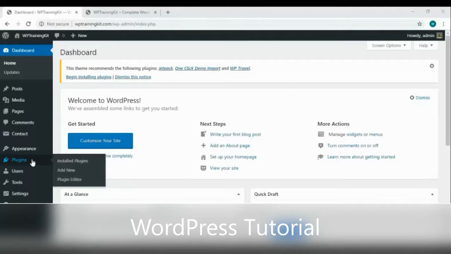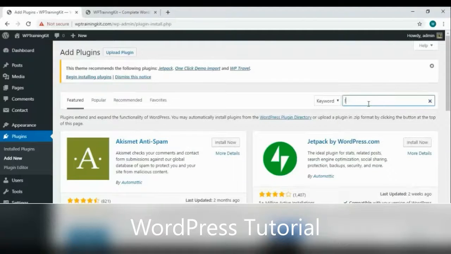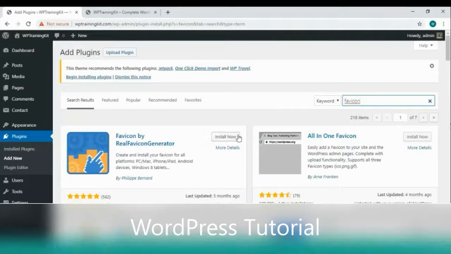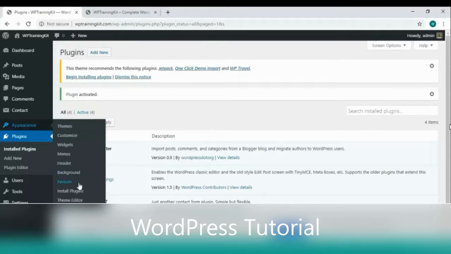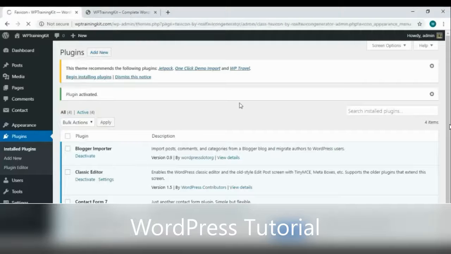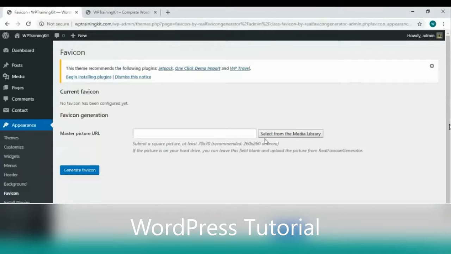And choose Add New. In the search bar, search for Favicon. We are going to install the first one with Install Now button and then activate it from here only. Hover on Appearance and you'll see the Favicon plugin is activated. Click on it. Now we need to select the favicon. Click on this Select from the Media Library button.